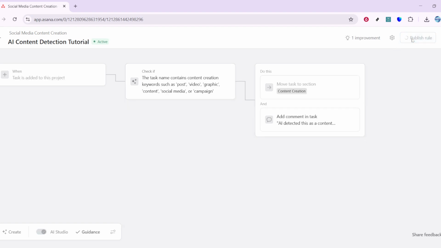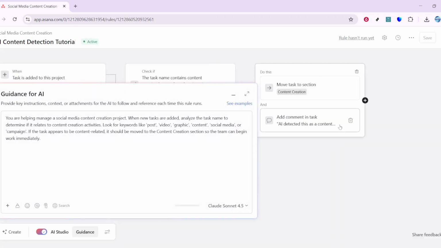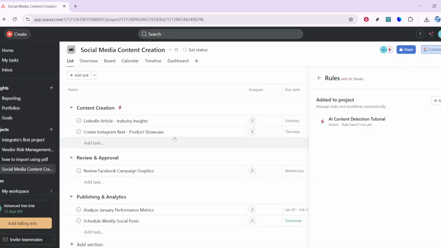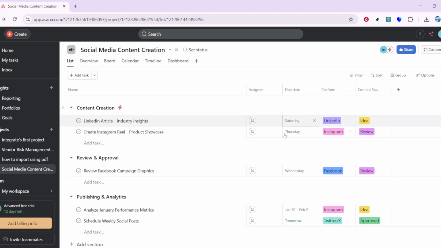Now it's time to test. Add a task that meets the conditions you set. For instance, create a new task in the project with a due date approaching or an assignee, depending on your rule. Within moments, the AI-generated automation should run, and you'll see the task move sections, get assigned, or update based on your chosen action. If it doesn't behave as expected, revisit the rule and adjust the guidance or the conditions for a better match. You've successfully created an AI-powered rule in Asana to automate your workflow.